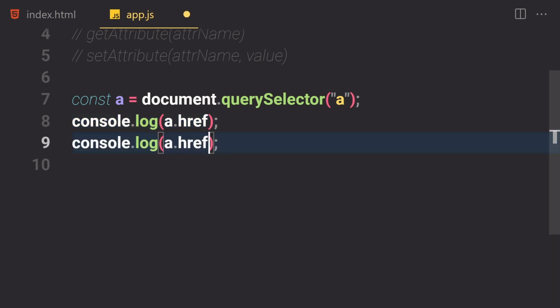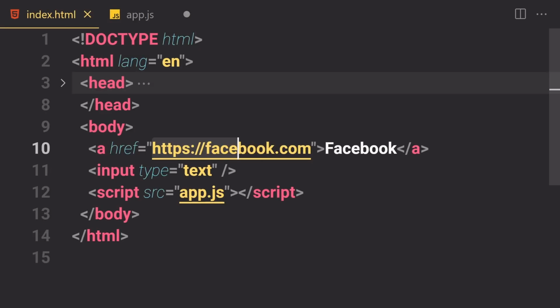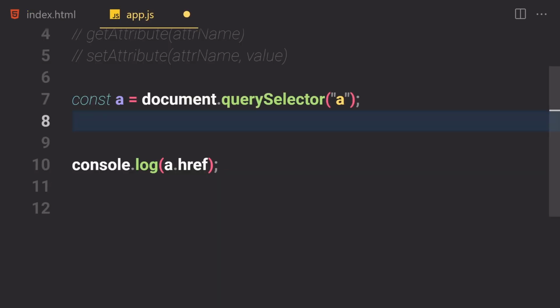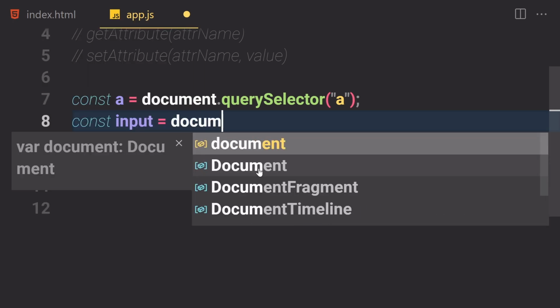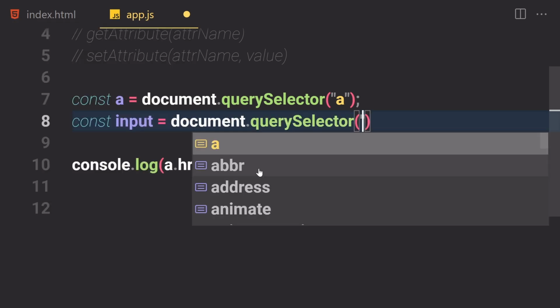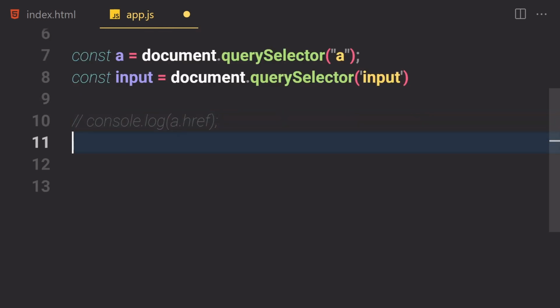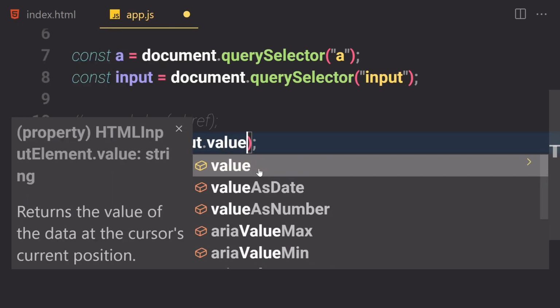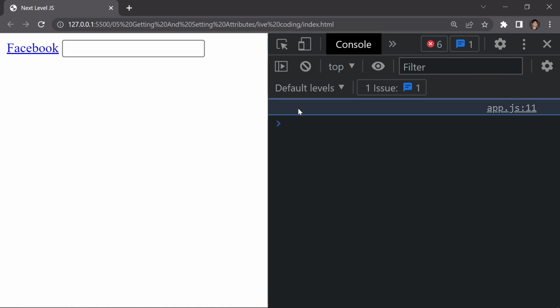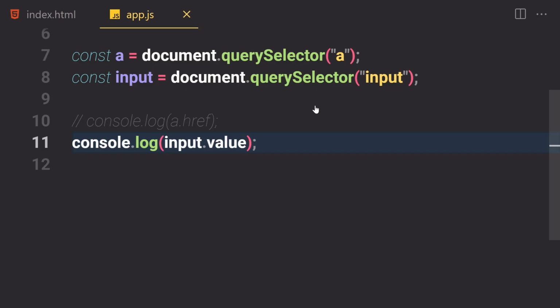Now let me just duplicate that. And you know what, I'm gonna also get my input tag as well. So this input I'm talking about, I'm going to write const input and set it to document.querySelector of just a simple input right here. Okay, now the next attribute which you're going to be learning is, let's just log input.value to the console. So if we save that, we will see nothing. That's because we don't have any value inside this input area right here, so we will get nothing.